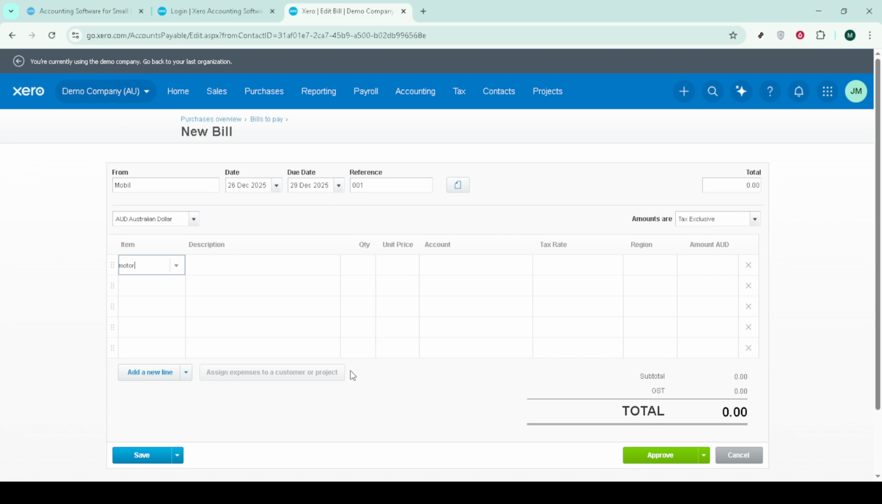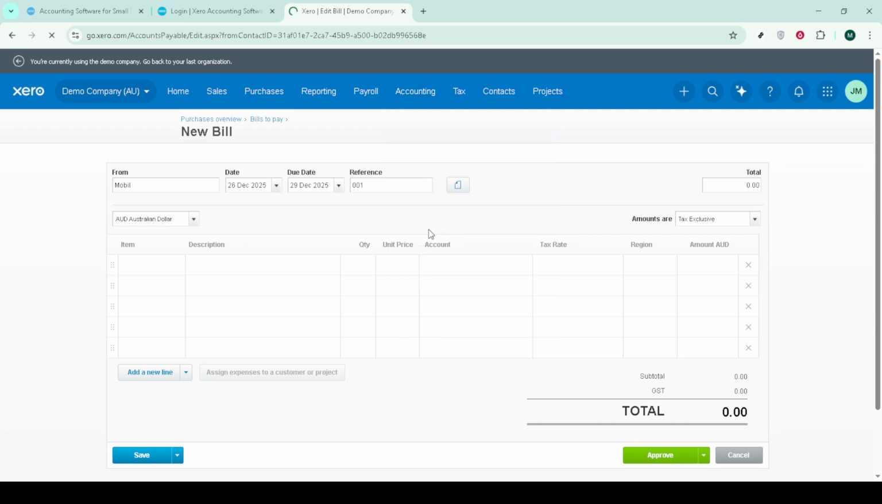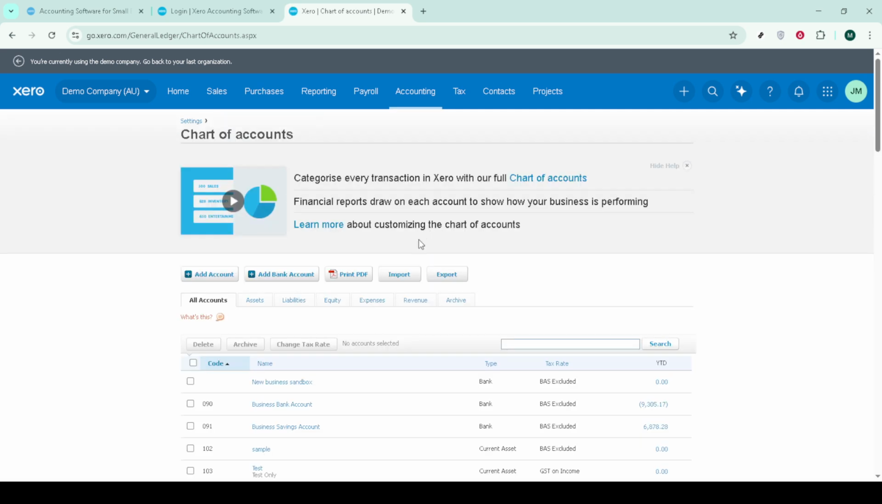With the bill recorded, register the asset so Xero can calculate depreciation automatically. Go to Accounting, then Fixed Assets, and click New Asset. Enter the key details such as the asset name, purchase date, and cost. Choose Motor Vehicles as the asset type and link it to the Motor Vehicles at Cost account and the accumulated depreciation account you set up.